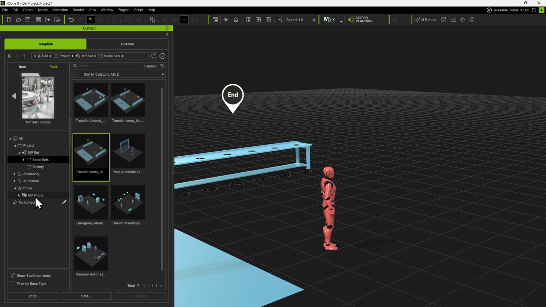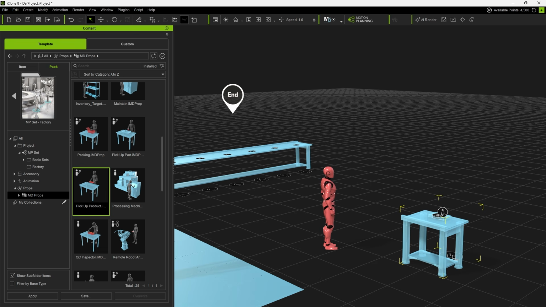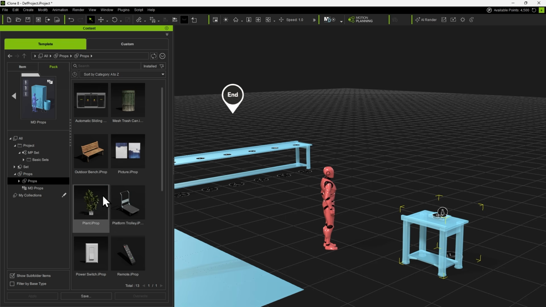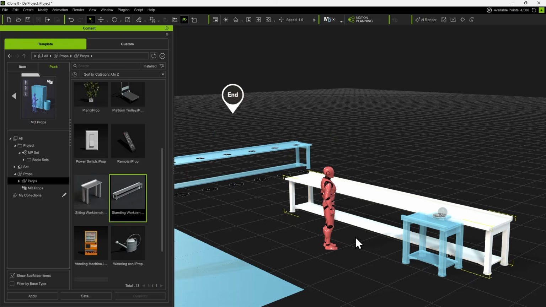Next, go to the factory pack and apply the Pickup Product MD prop. This tool contains a single item on a table. Since we plan to expand this into multiple tables later, we'll also need a long table. Go to the MD Props pack, find a suitable long table under Props, and drag it into the scene.